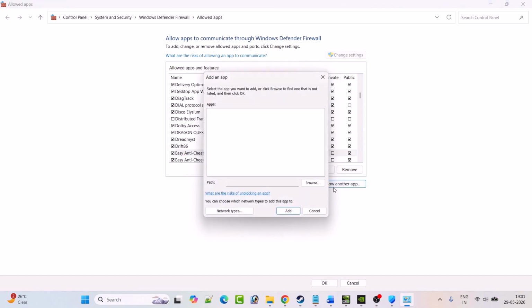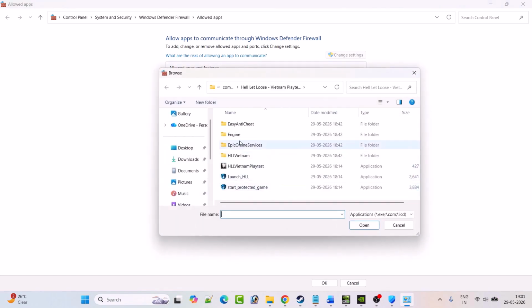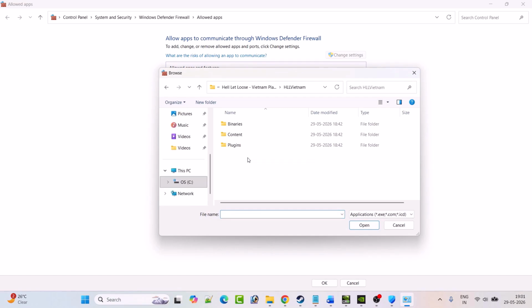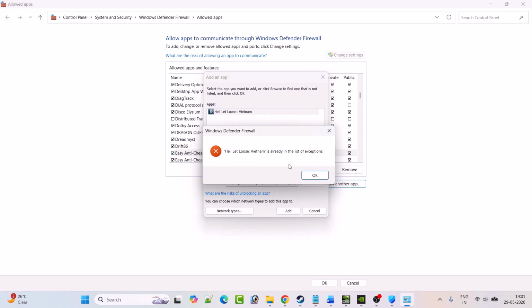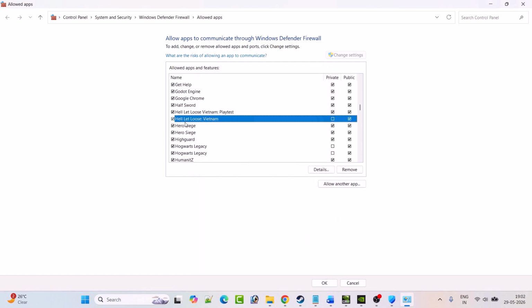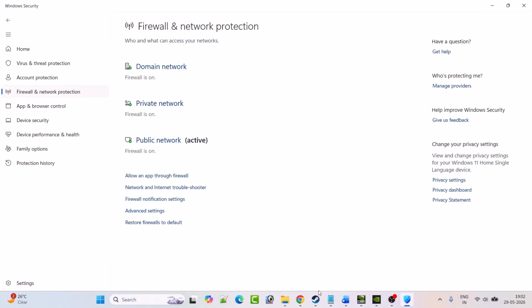Again click on allow another app, click on browse, open this HLL Vietnam folder, binaries folder, Win64 folder, select this Win64 shipping exe file, click open and then click on add. In my case it is already added, here it is, and after adding it make sure both private and public are ticked and then click on OK to save changes, and then you can go ahead, launch the game and check.